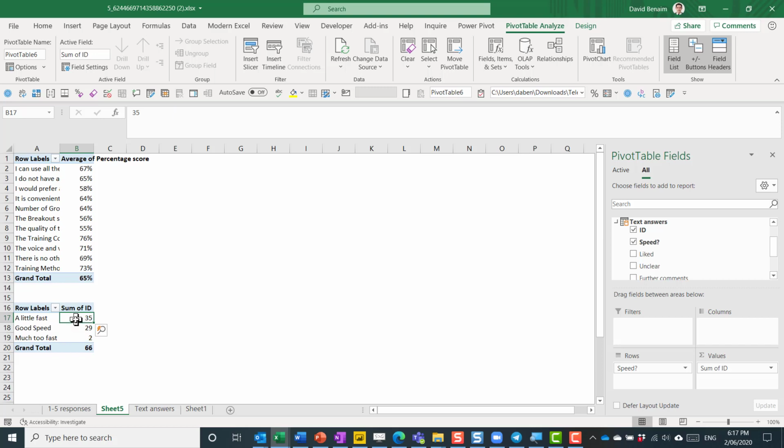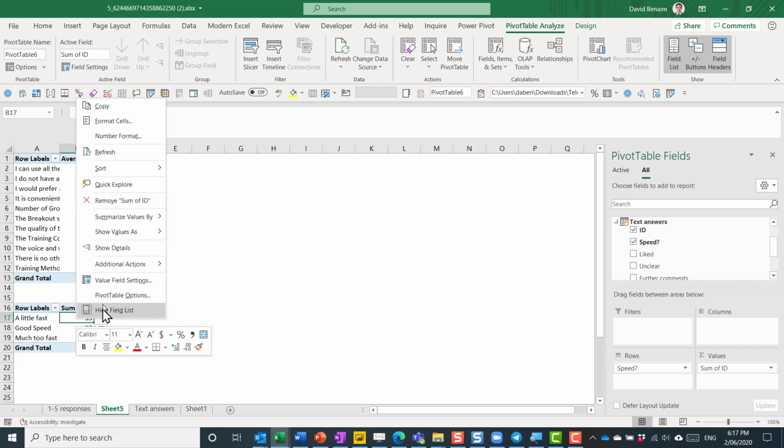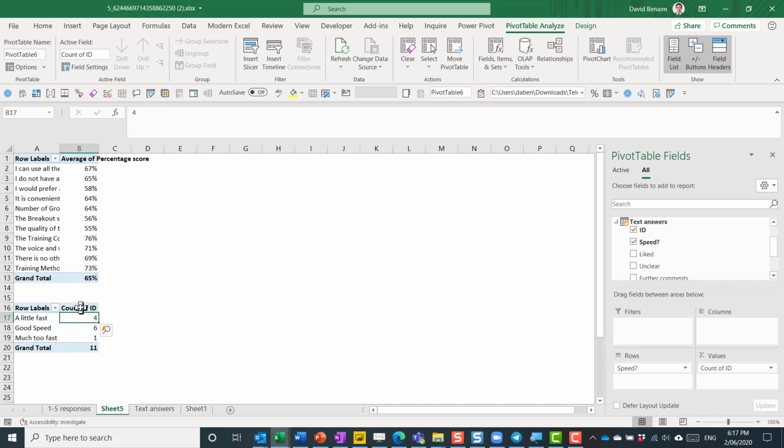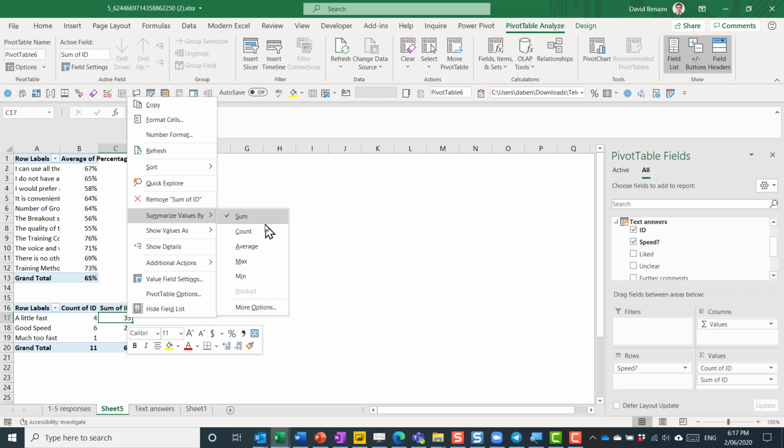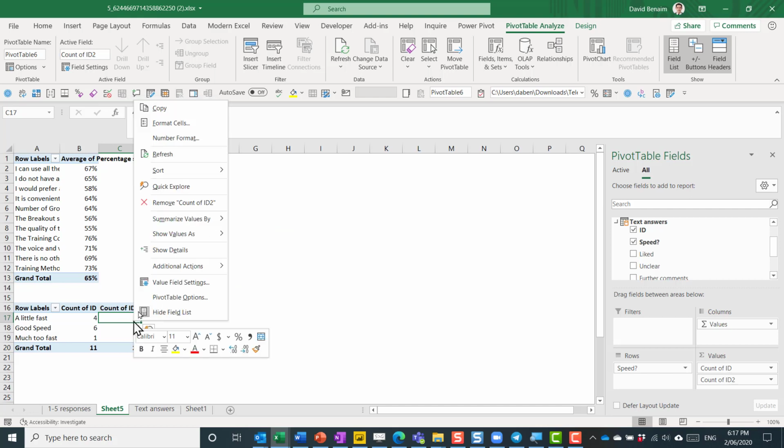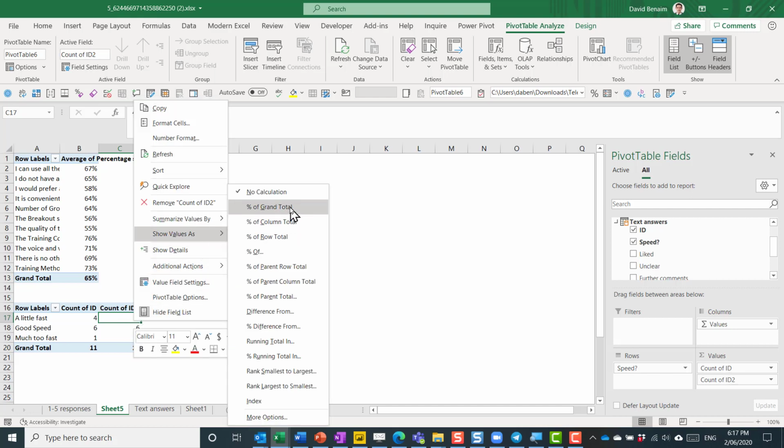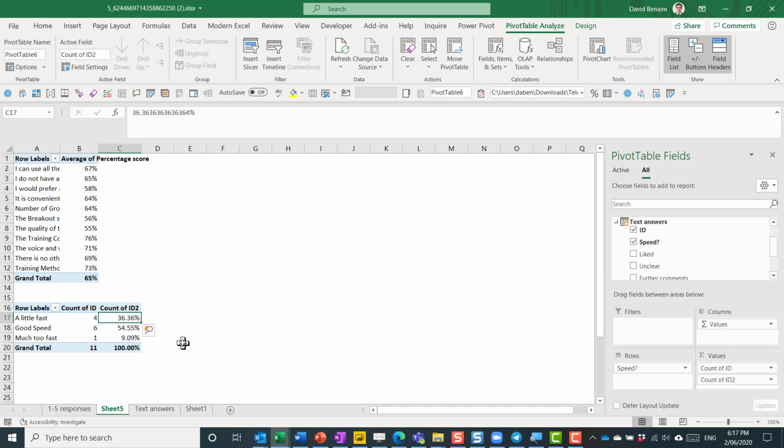And this is going to be a sum. I don't want a sum, I actually want a count like that. So this is how many people said it went fast, how many people said it went a good speed, etc. And finally, I like to see this in percent, so I'm going to add ID a second time. This time I'm going to choose summarize by count, and I'm going to choose show values as percent, like that.